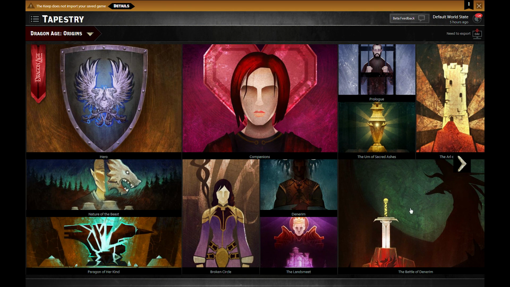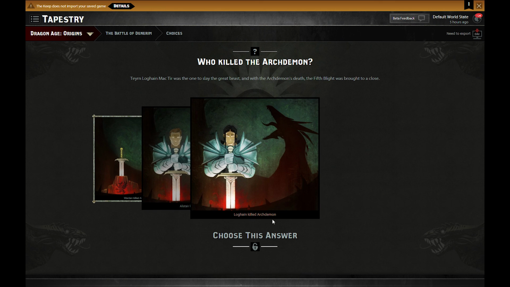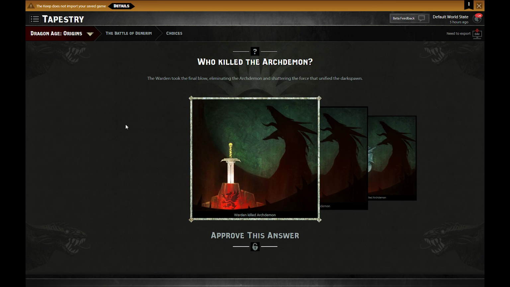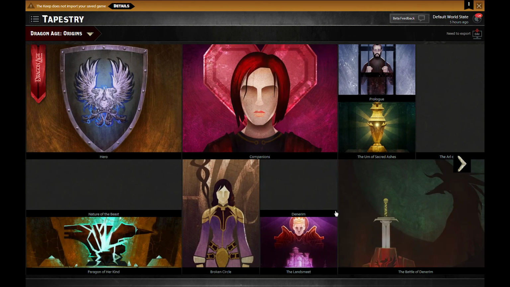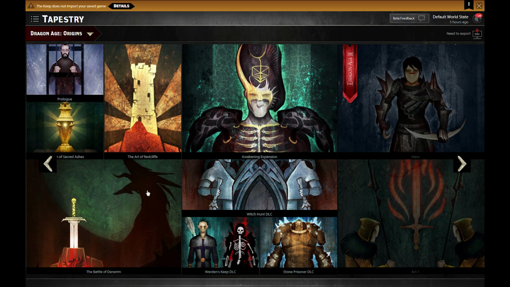The Battle of Denerim. The Warden killed the Archdemon. Alistair killed the Archdemon. Logain killed the Archdemon. Interesting, because you can recruit Logain in the party, but Alistair will leave. And I think he becomes a drunkard. He said he'll never be king if Logain joins the party. But yes, the Warden killed and survived the fight. Oh, yeah, because it doesn't give the choice of whether the Warden died there. But yeah, the Warden can die if you don't go through that ritual with Morrigan.